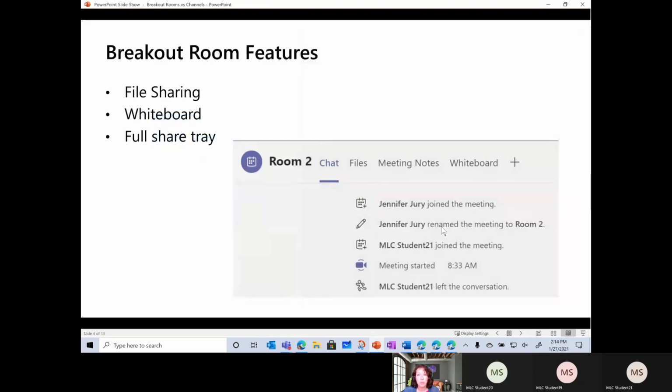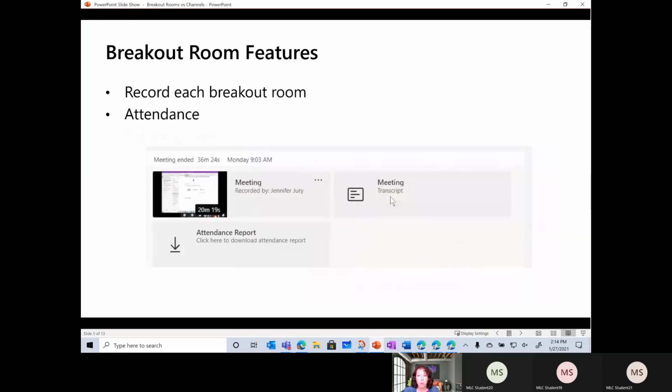So first with breakout rooms, you have a lot of wonderful features in here. You're going to have file sharing, whiteboard, and that full share tray. So it's going to have the same functionality that you would have in a regular Teams meeting. You'll also have the ability to record each breakout room, and to download a transcript from them.